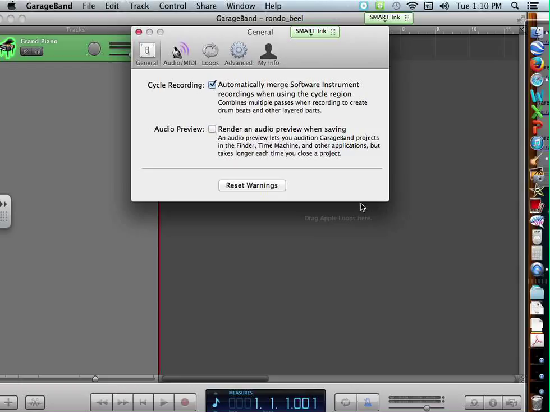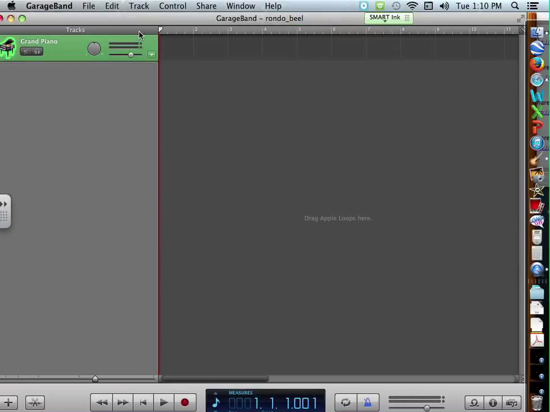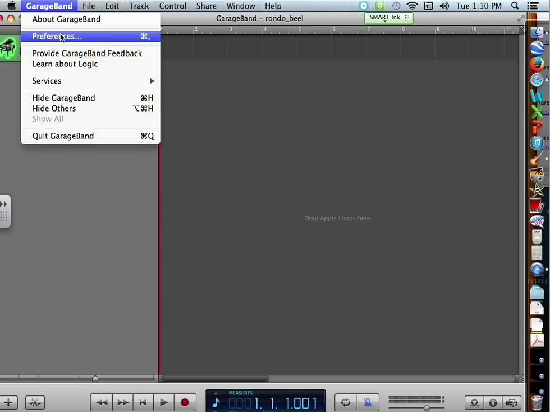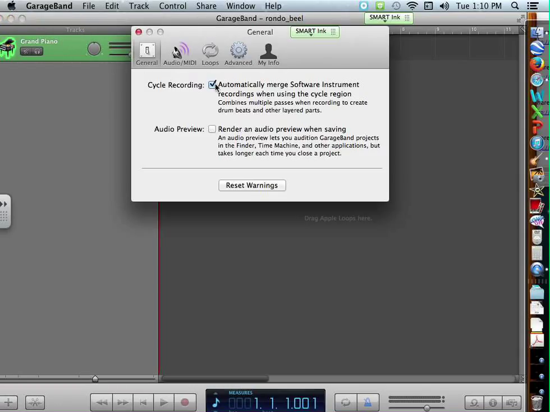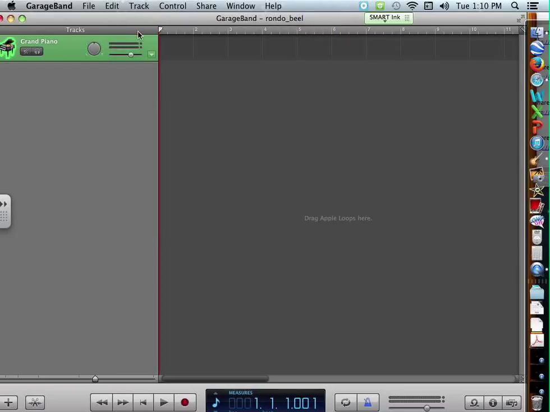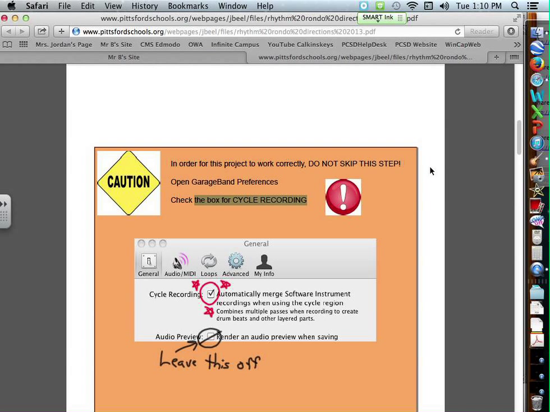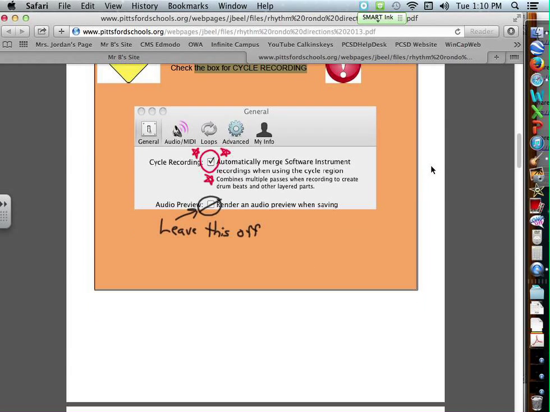At this point, you might be wondering, hey, where is the Save button or the Apply button? You don't have to worry about that. All you have to do is close the window and the changes will be saved. If you don't believe me, you can double check that by going back to Preferences and say, yep, cycle recording is selected. So we're good with that step. Now we're on to page 3.